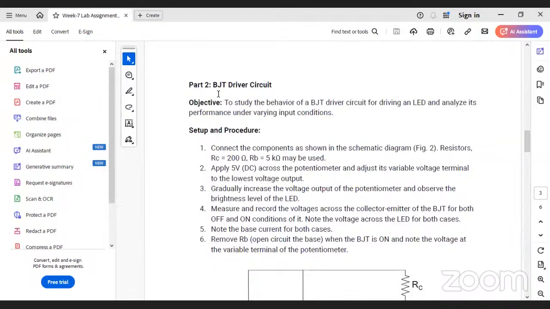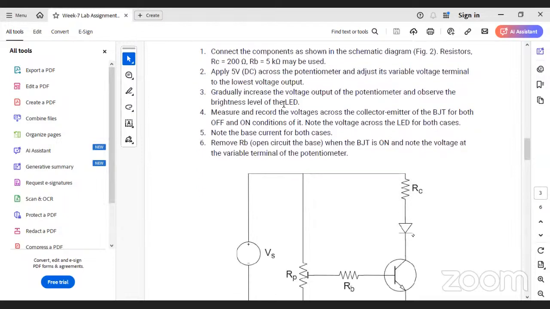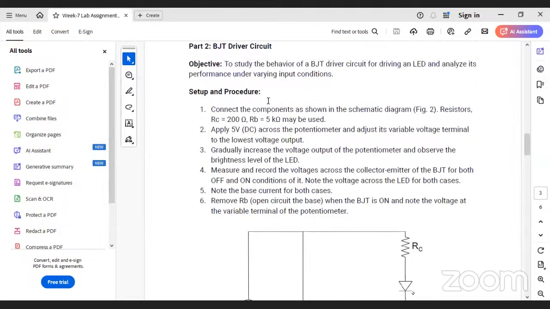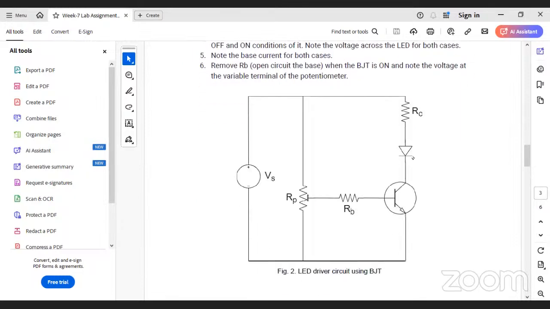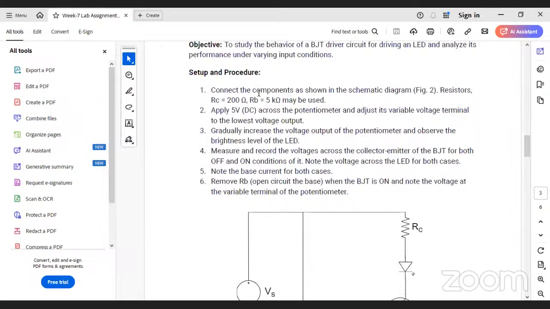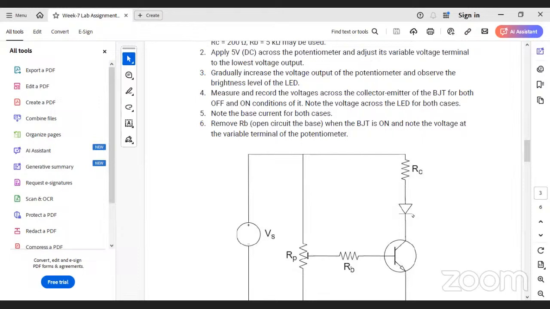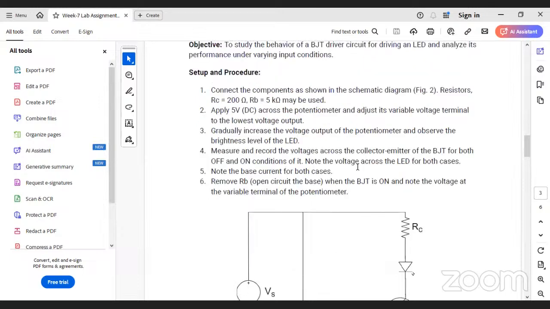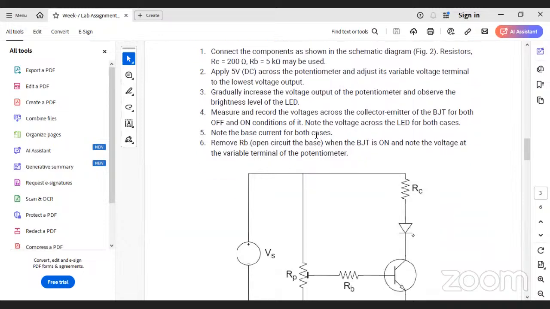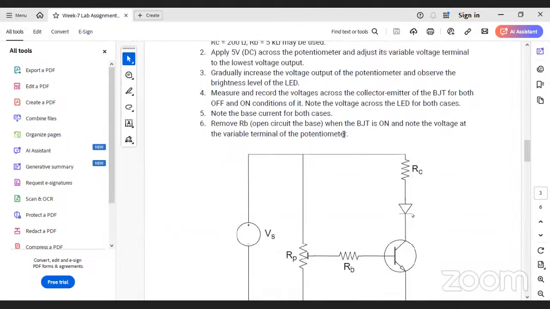Now, next is the BJT driver circuit. Okay, to study the behavior of a BJT driver circuit for driving an LED and analyze its performance under varying input conditions. Now, what we are doing here is we refer to figure 2. Connect the components as shown in the schematic diagram. Resistors RC will be 200 ohm, RB will be 5 kilo ohm. So that is being specified.